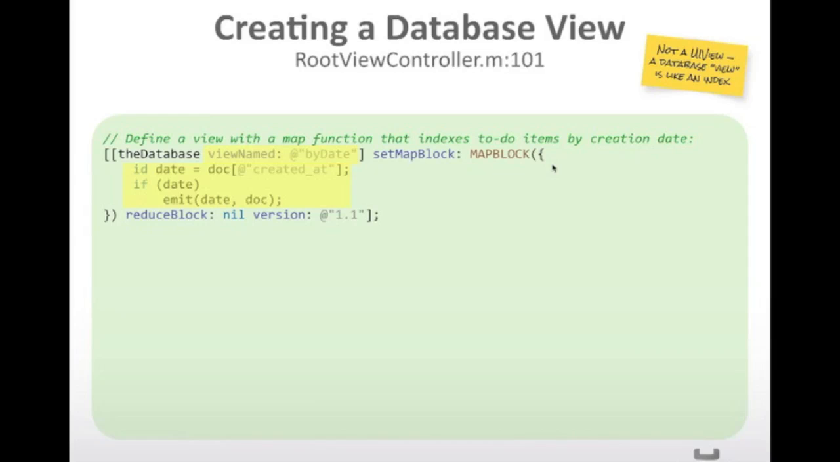So first, we're going to grab the created at property out of the document. And if it has that date, then we're going to emit the date as the key, and the document itself is the value. That's just the rest of the JSON in the document.